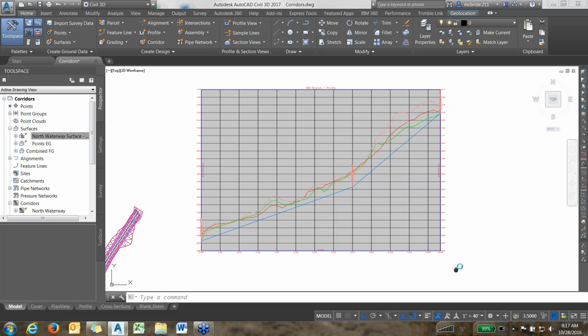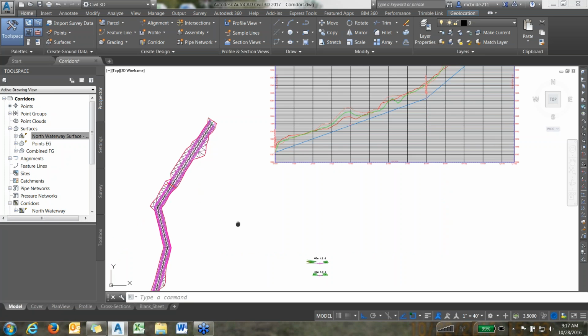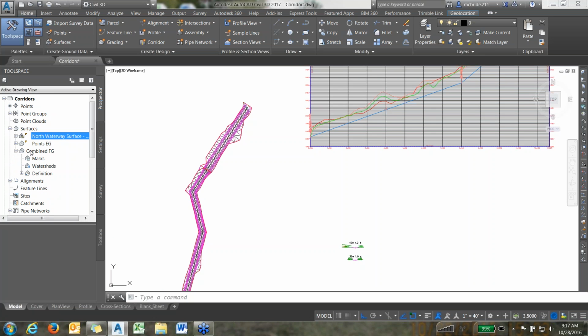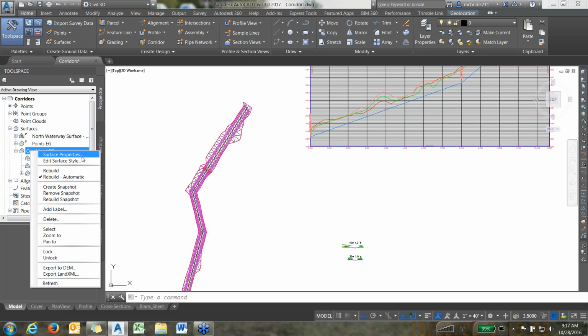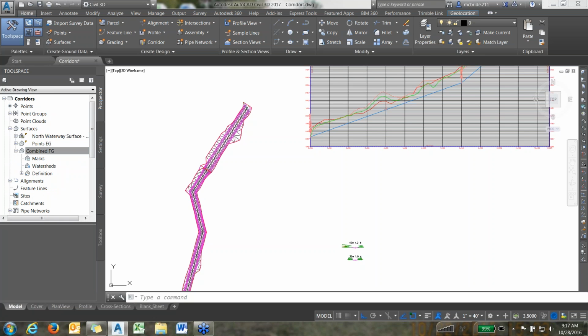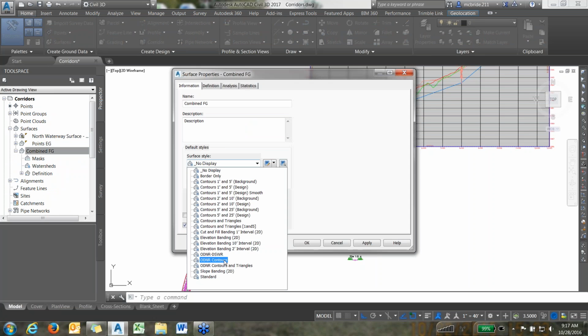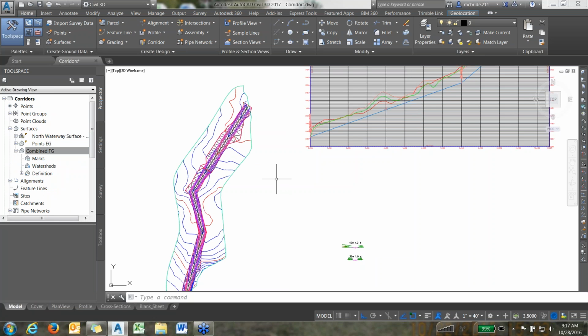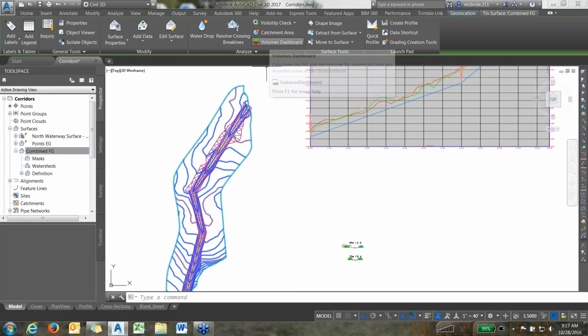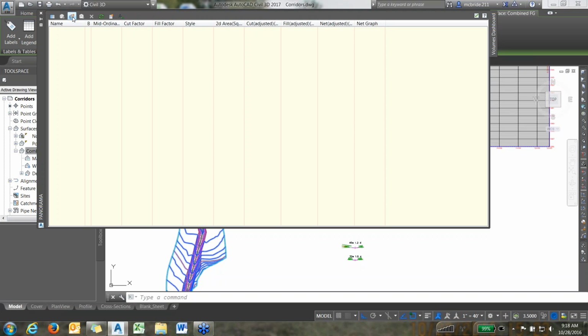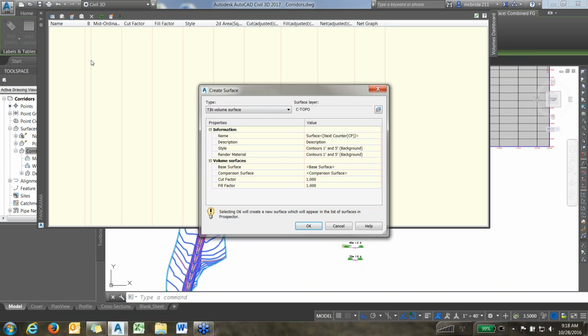Okay. But just real quickly, we'll go over this in the next webinar, but let me turn on the combined FG surface. We'll call it ODNR contours. Okay. And if I select the surface, I can go up here to the ribbon and do the volumes dashboard. And I have to add a new volume. And the important thing here is to make sure you get the base surface and the comparison surface right.